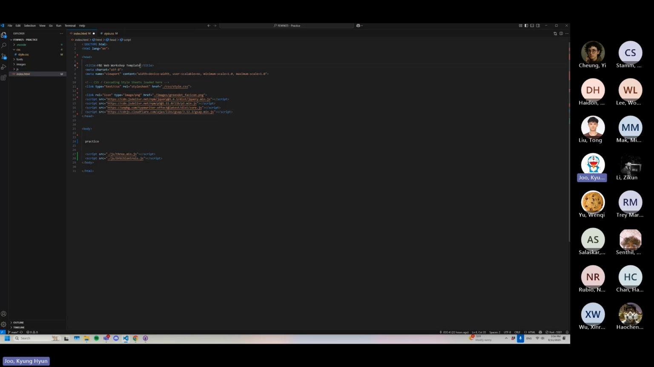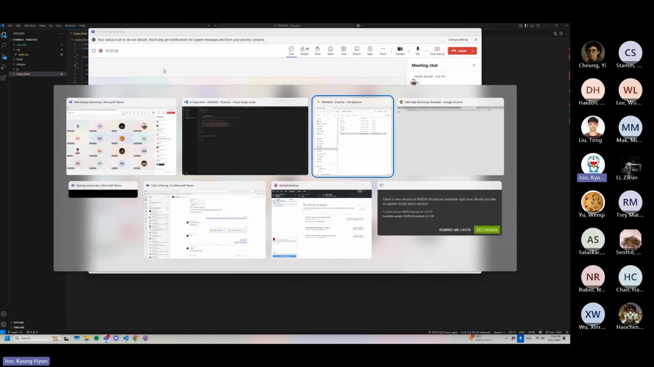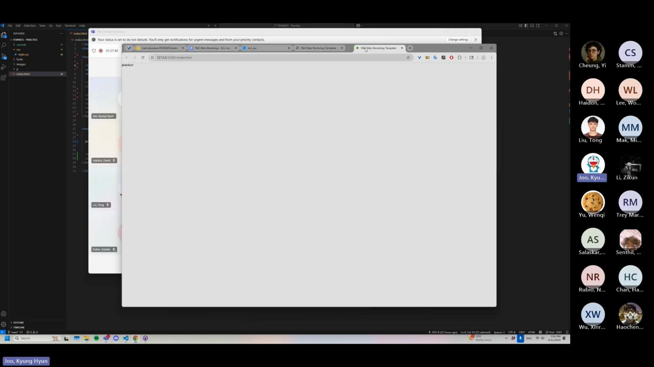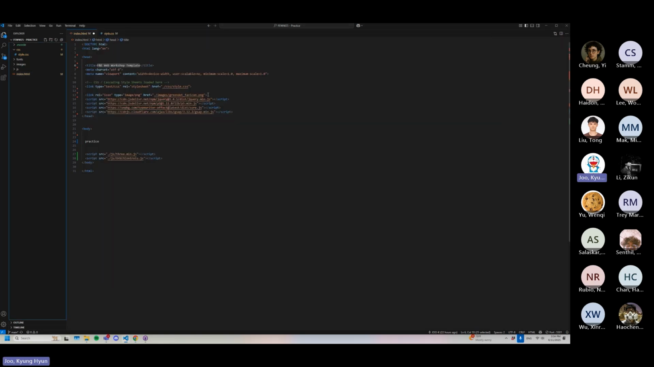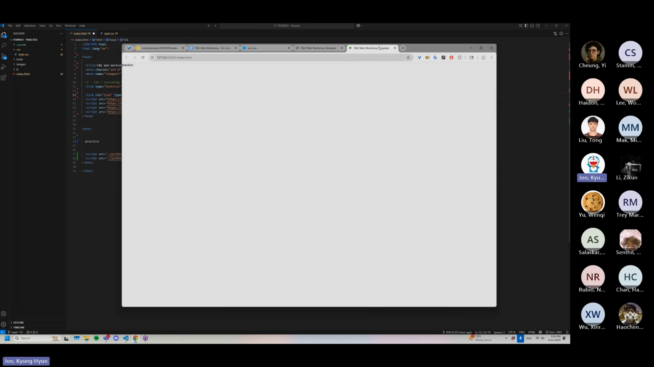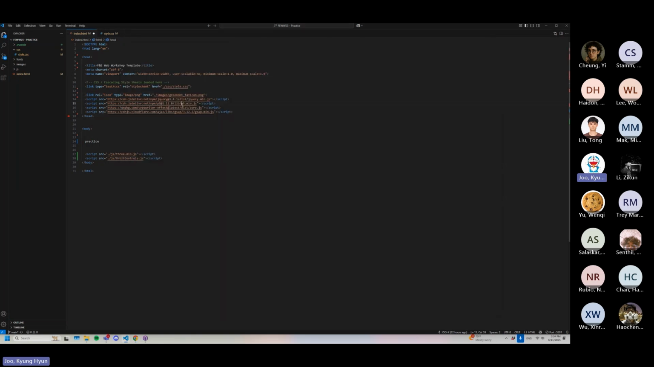So stuff like the title. The title is what is featured up here, FND workshop template. And then I also want this icon on the upper left right here to be shown before the website even loads. And then some preloaded scripts so that things load on time. Every kind of meta information that you want the website to have that's not actually seen on the website is in the head.